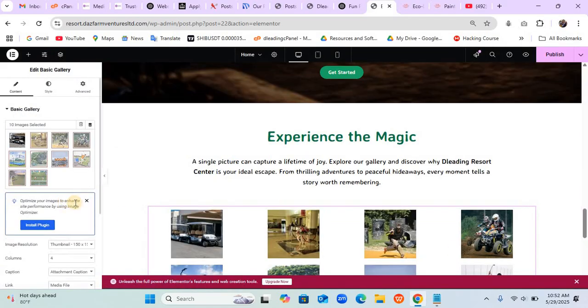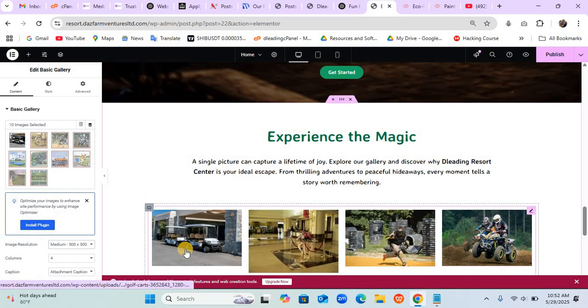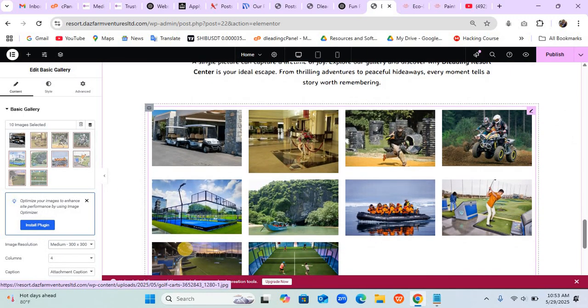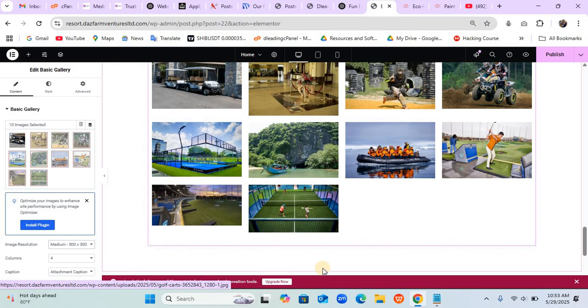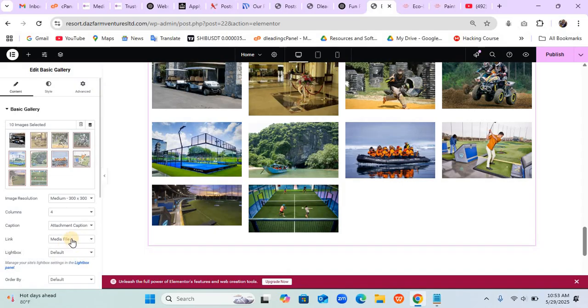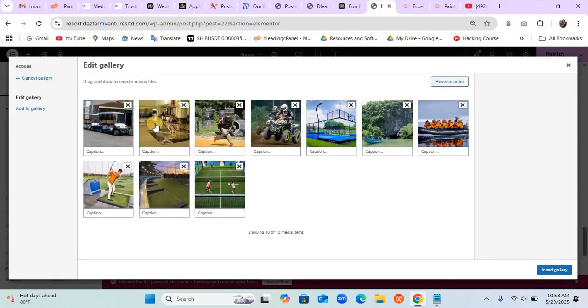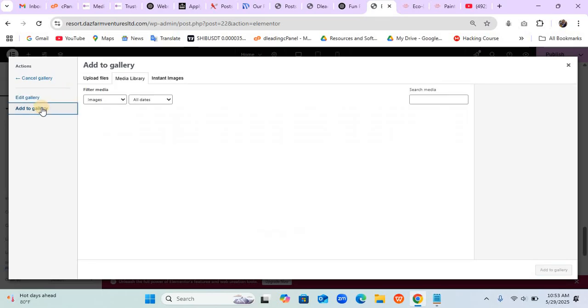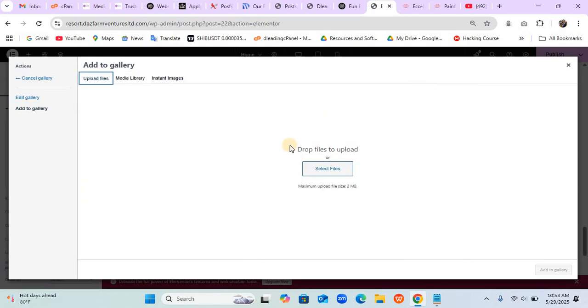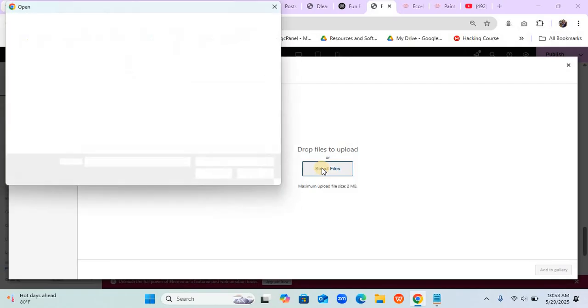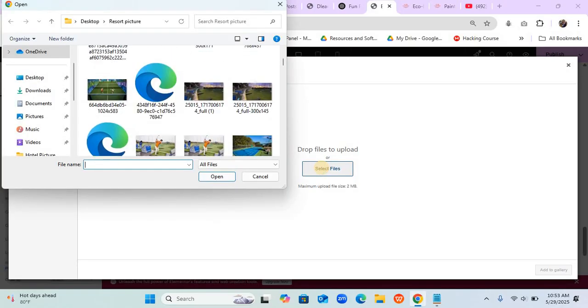So I know what I'm doing. I will turn everything to an image or medium. Yeah. So yeah, okay, great. So I need 2 more to put here. So I'll just come here, add to gallery, just come to upload file, come to select. I think I should be able to get 2 more pictures.